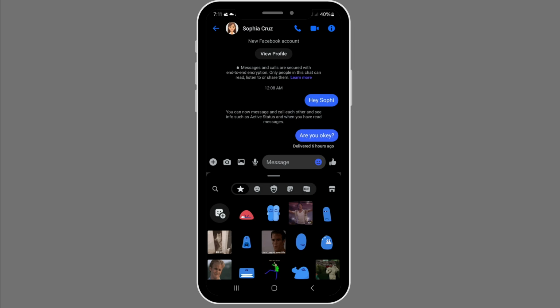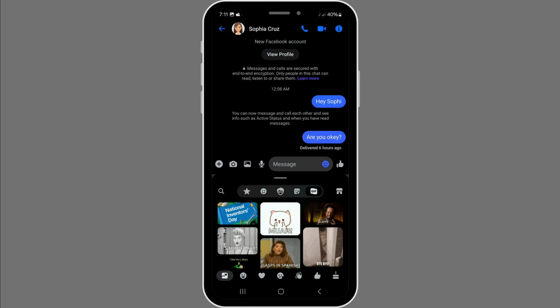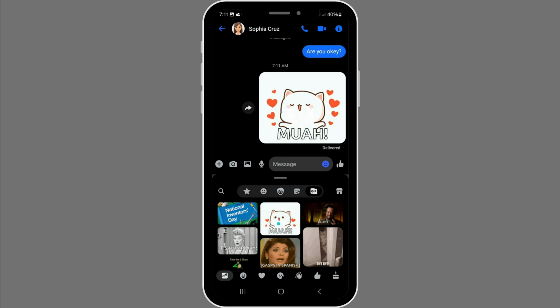You can also browse through the suggested or trending GIFs without typing anything if you're just looking for a quick reply. When you find the one you want, tap the GIF and it sends immediately. There's no separate send button for GIFs in this view, so be sure you're ready before you tap. That's all there is to it on mobile.